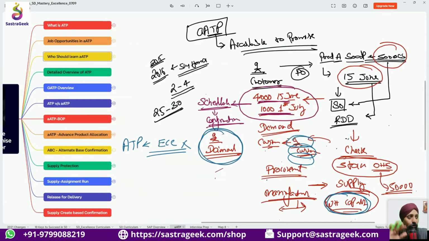We'll talk about that when we jump into the first session of the training. First, we talk about ATP to understand, so you know what ATP is. Then we jump into aATP, right?